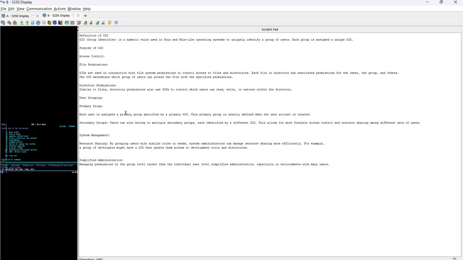Okay, so you can see in both cases the GID is used. Then we have system management. So yes, for system management also GID is used. Resource sharing: by grouping users with similar roles or needs, system administrators can manage resource sharing more effectively. For example, a group of developers might have a GID that grants access to development tools and directories.